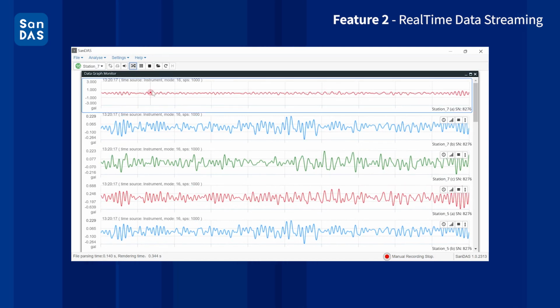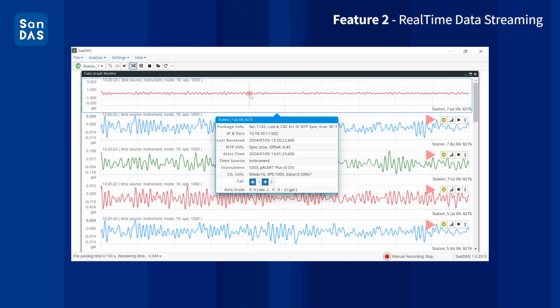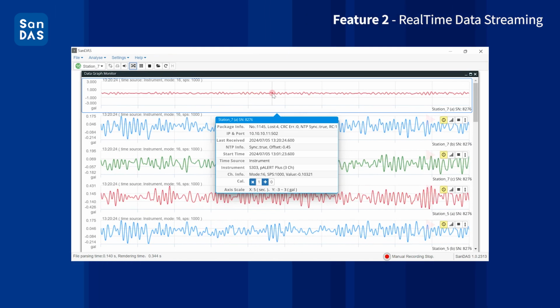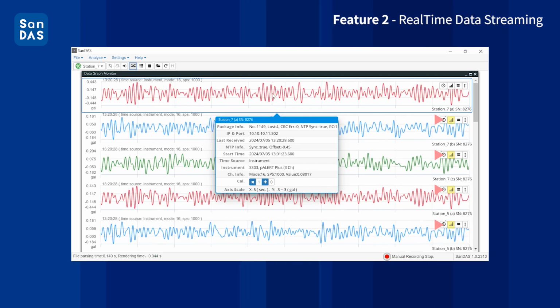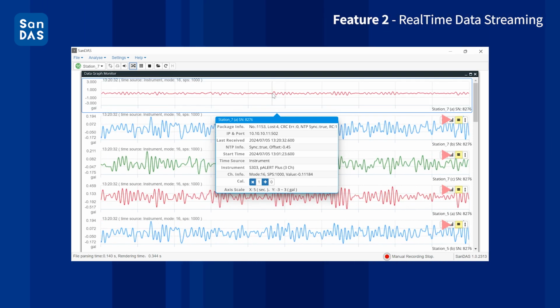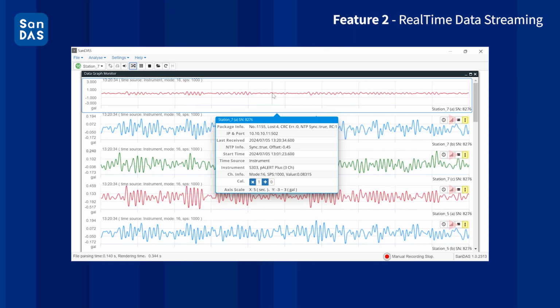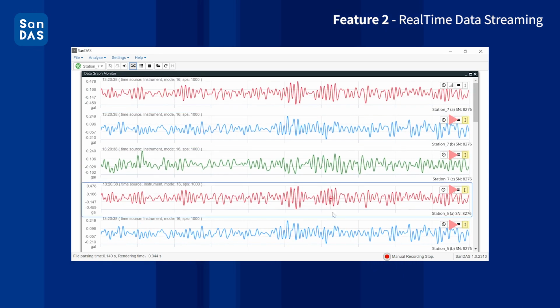Additionally, there's a function button bar located at the top right corner of every graph. From left to right, the first button is for displaying time domain data. The second is for showing frequency domain data. The third is for displaying both time and frequency domain data. And the fourth button is for setting the current vertical axis scale as default.